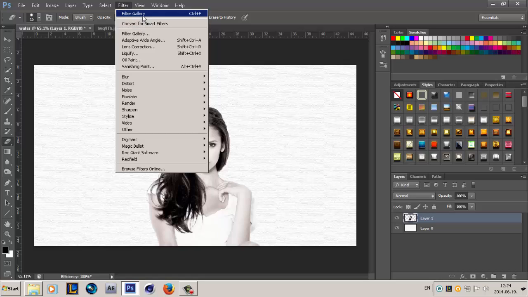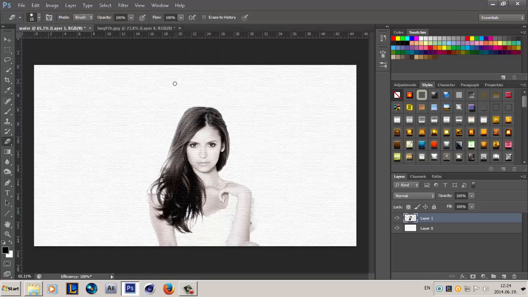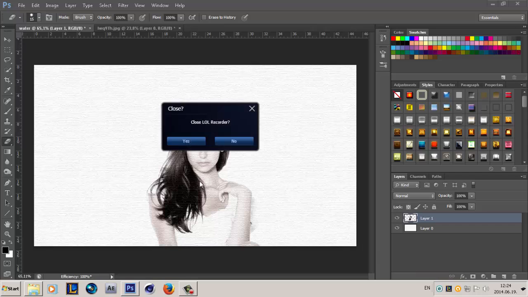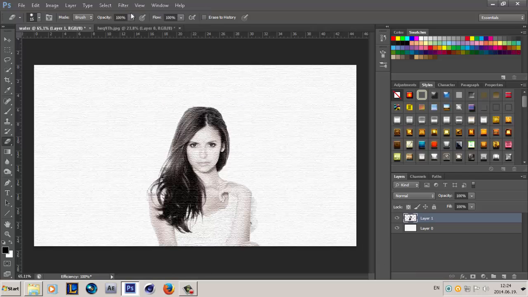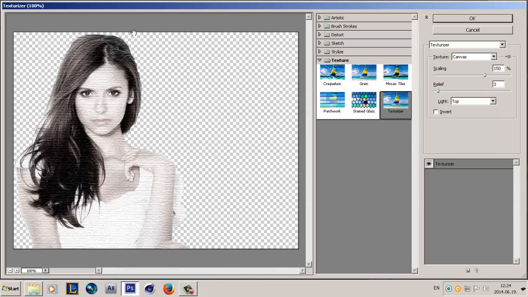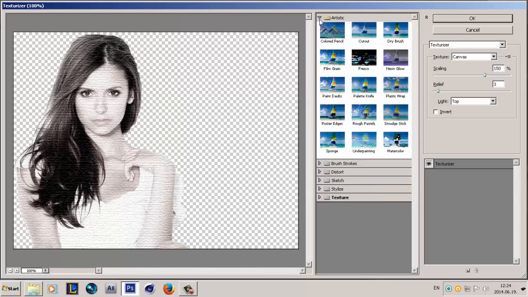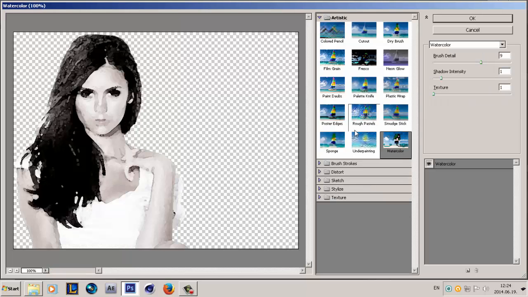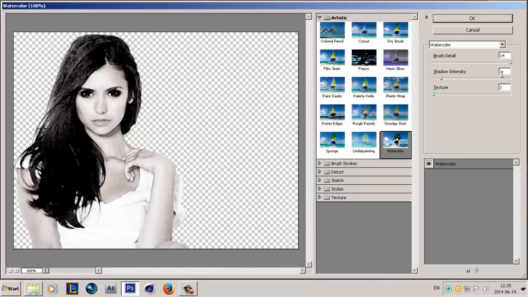Go to Filter, Filter Gallery. It should load. It's so slow. Go to Filter Gallery, yeah. Go to Artistic, Watercolor, and put the brush detail to 14 and shadow to 0. Texture is good on 1, so just hit OK.